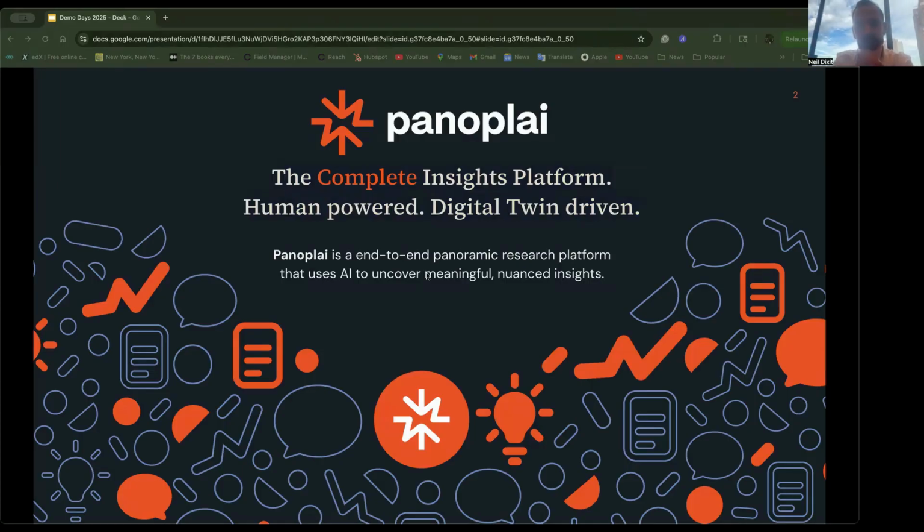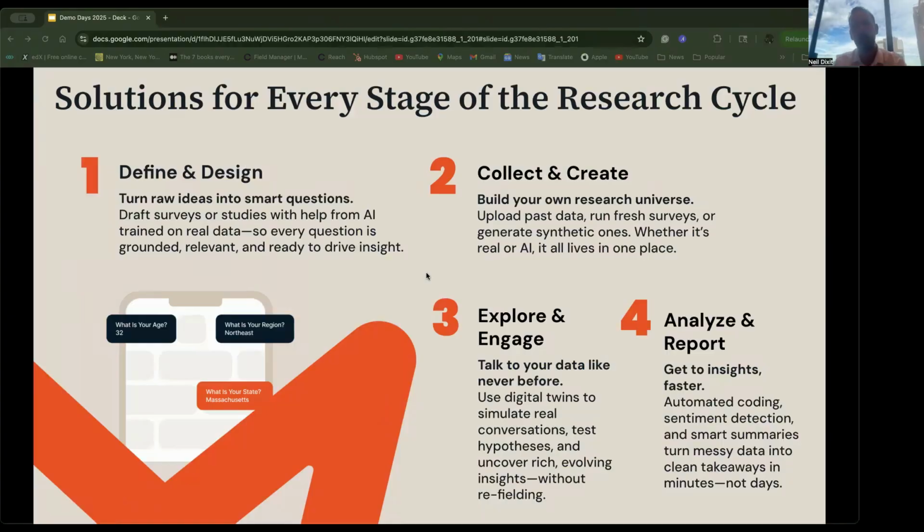We are an end-to-end research platform that allows users to uncover meaningful, nuanced insights. What does that mean? It's research at every stage of the research cycle. Everything from taking an idea or a business problem and working with that to have our platform draft smarter questions that are really grounded in real data.